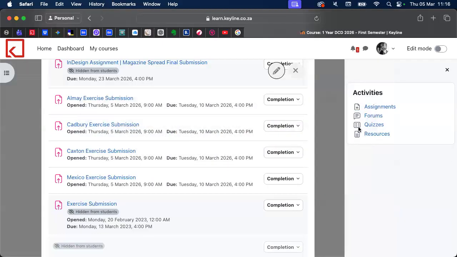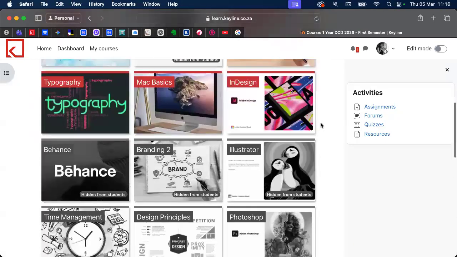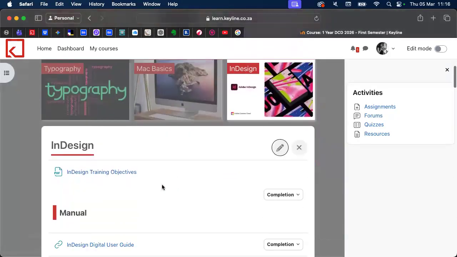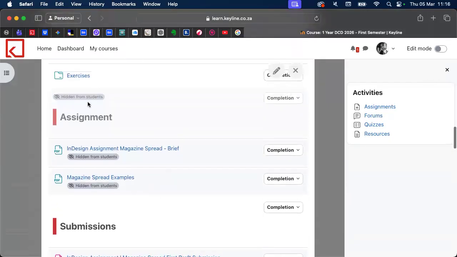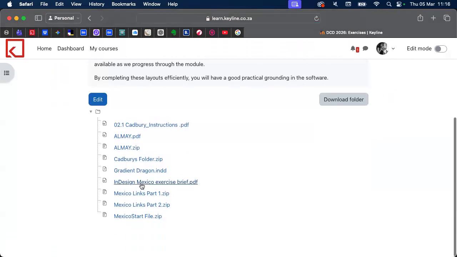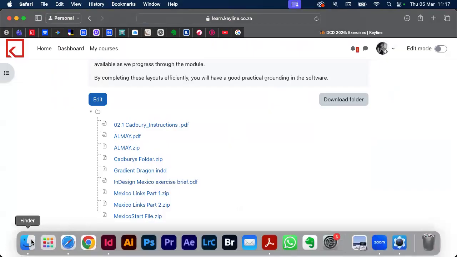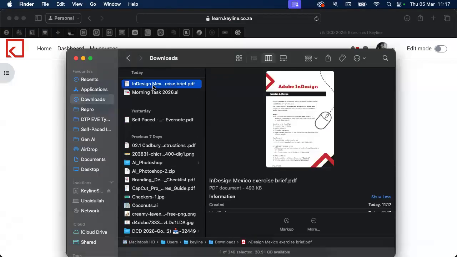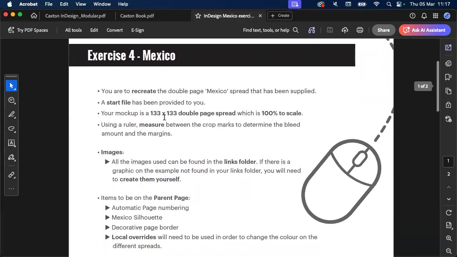If you need a more detailed breakdown in terms of Mexico and what is expected as part of your InDesign exercises on your Learn portal, there is a set of Mexico instructions. So on Learn, there's a Mexico exercise brief specifically for this activity. I'm going to download that and open it. Similar to how you had one for Cadbury, where it's going to tell you the page size. So in this case, we've given you the page size. And this is kind of similar to how your practical is going to go as well.